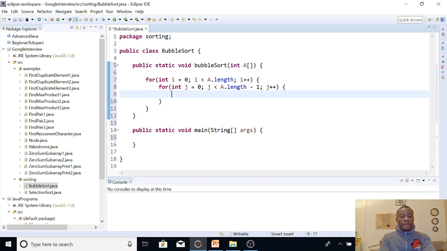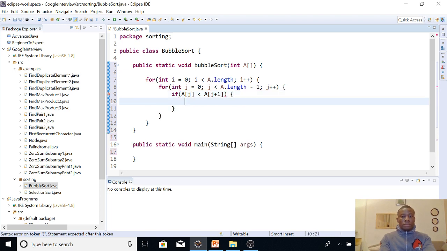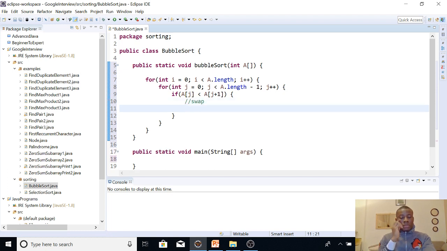So the next thing we are going to do here is say if a[j] is ever less than a[j+1], so we are going to swap. To swap, we simply put a[j] in a temporary variable. Let's define a temporary variable here, temp. So we can say temp is equal to a[j].